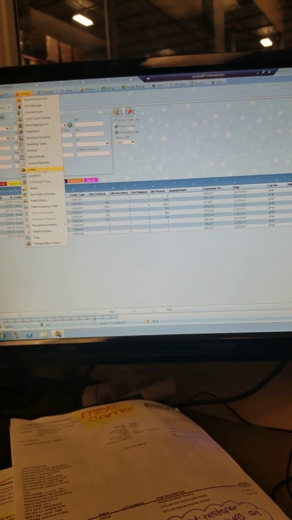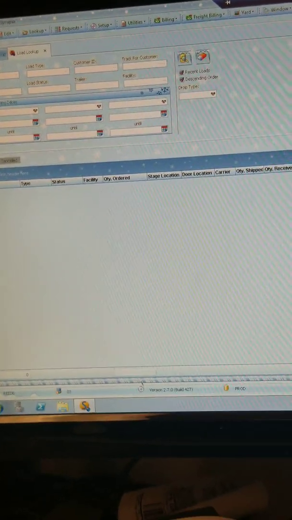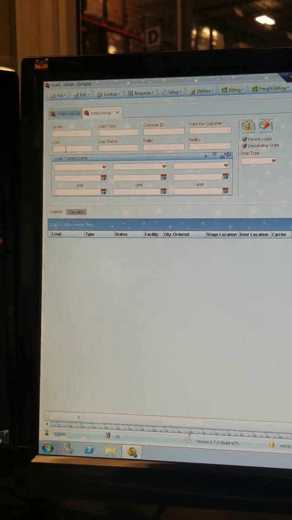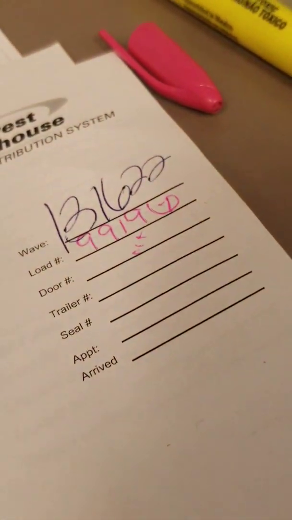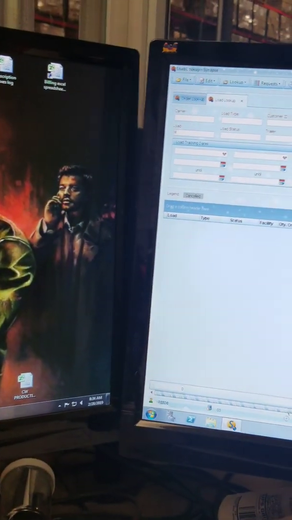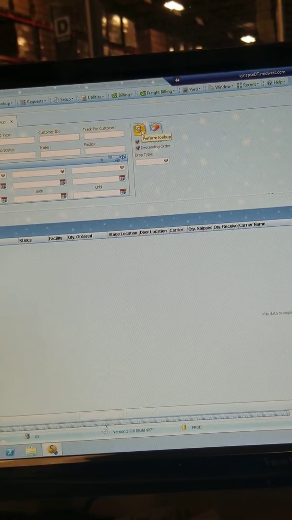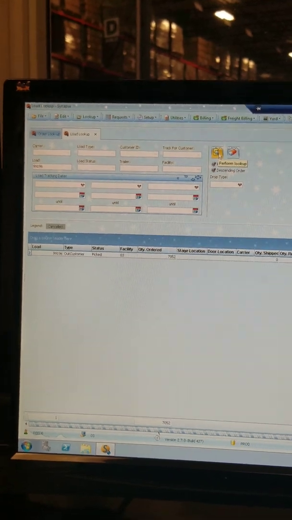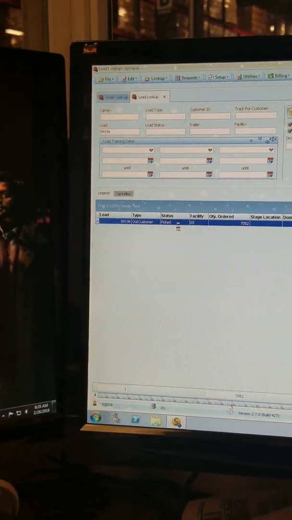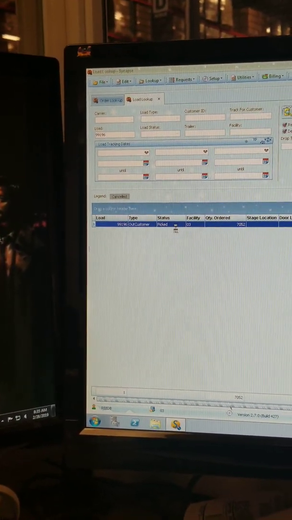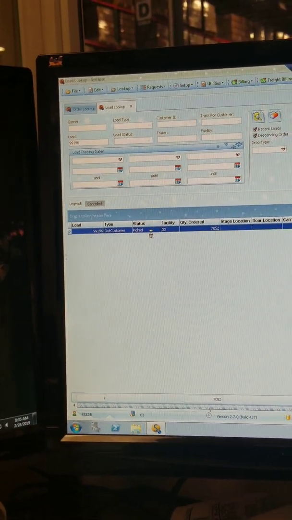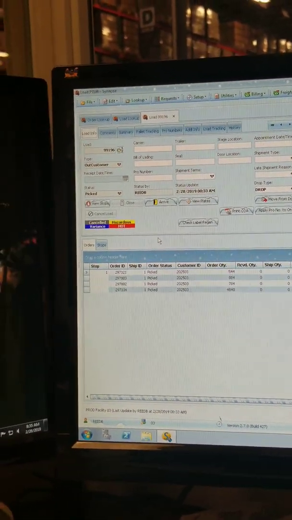So look up a load, look up loads. Now don't bother with any of these filters. We're not trying to filter out anything. We know the exact load that we're looking for. So it's going to be that 99196. Go ahead and put that in there. Hit the search thing. It's always going to bring up that one line, which is fine. Double click to go in. Cool. And so it's that exact same 4 that you just put on the load.